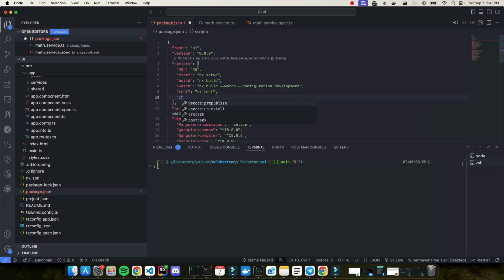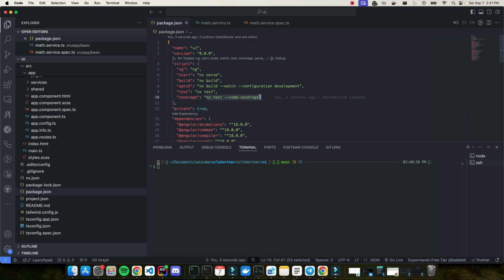To test the coverage, I can put it over here, something like this. And there is a command with NX, which is nx test and then --code-coverage. If you're using Angular, then you can put it like this, ng test --no-watch. But for me it's NX, so I have added this into package.json. You can directly run them here, but I prefer to add it in package.json so that I can document how I run all the scripts for my project. So it is npm run coverage.